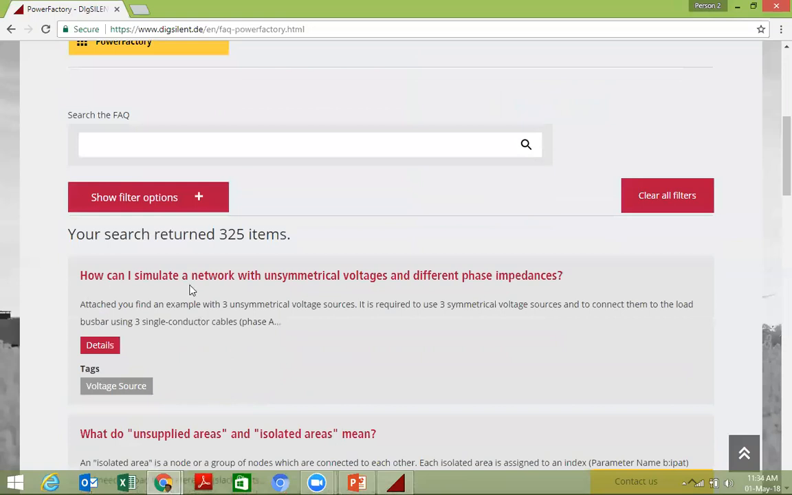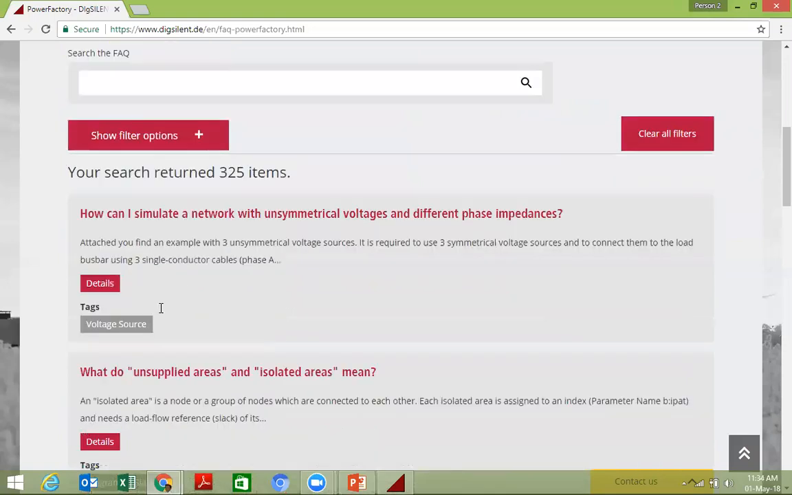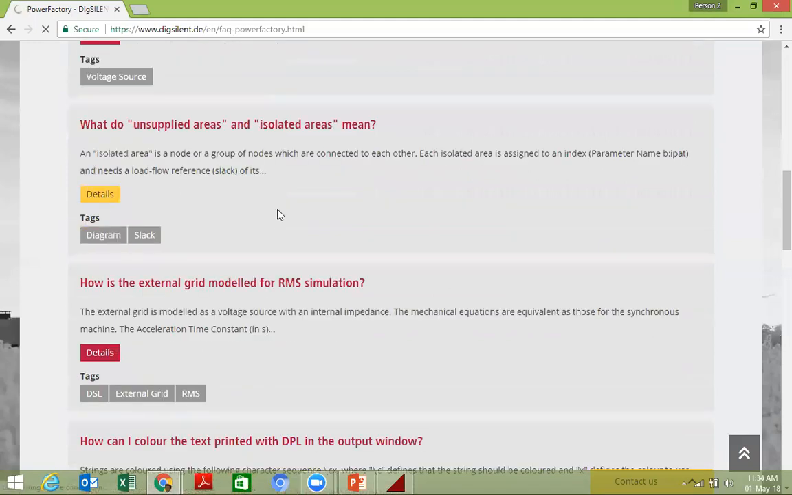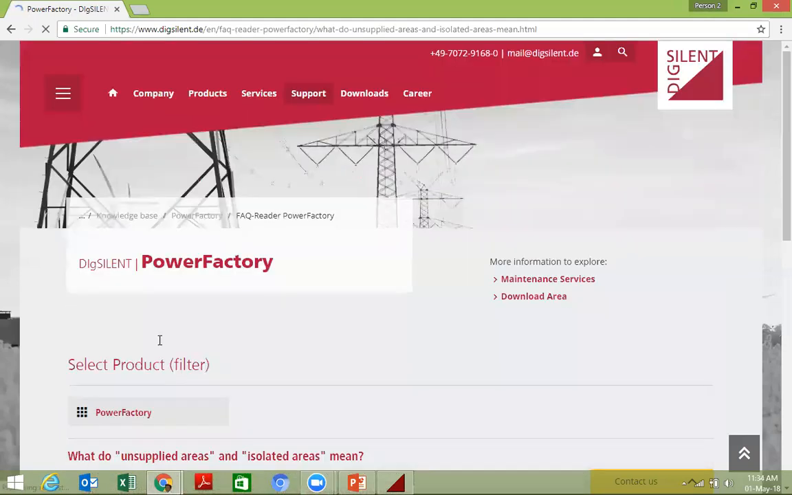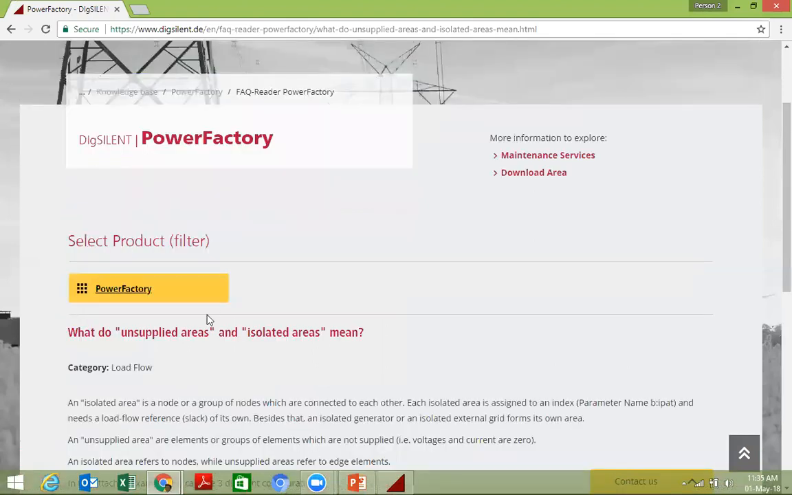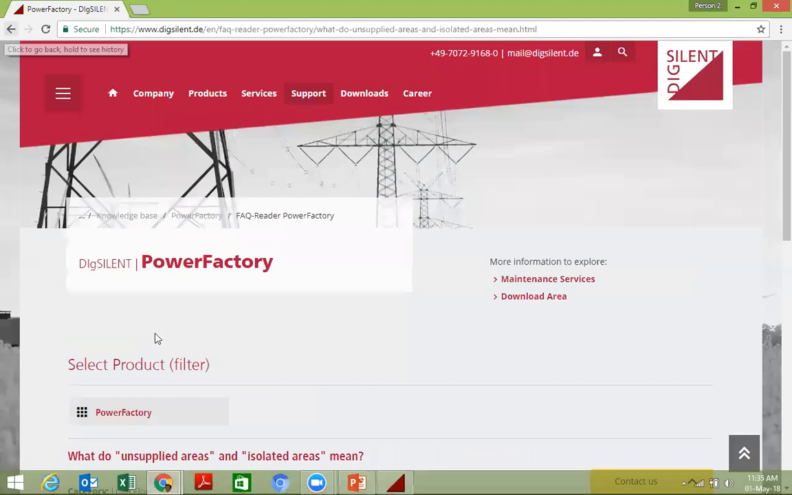This is one query: how can I simulate a network with unsymmetrical voltage with different phase impedances. Again, there are some other related queries, and in the detail option you will get a description of how to use it, and also a PFD file, that is a PowerFactory file. We can simply download this PowerFactory file, open it in our PowerFactory software, import it, and then analyze such kinds of networks and models. So this is the best thing that I just want to show you, the PowerFactory FAQ section.